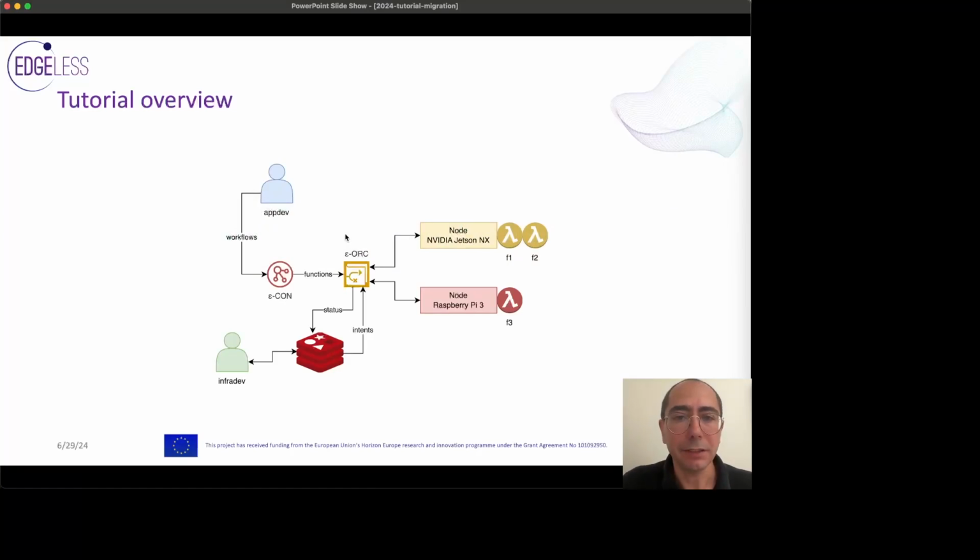As you can imagine, our long-term idea would be to substitute this human intervention with an AI-based automated orchestration process, which can read the current status of the system via the Redis, take appropriate actions based on the history and prediction of how the future status of the system might evolve, and then send intents to the EDGELESS orchestrator.